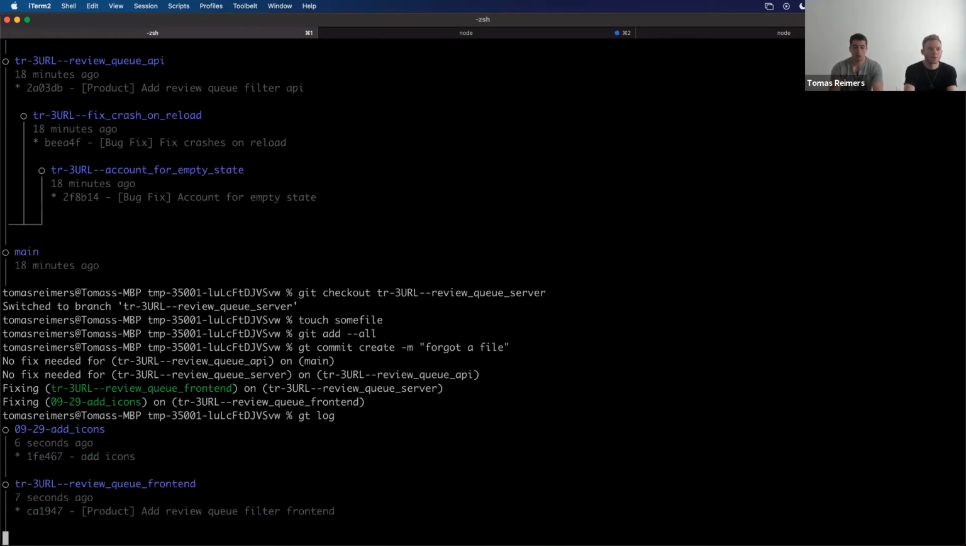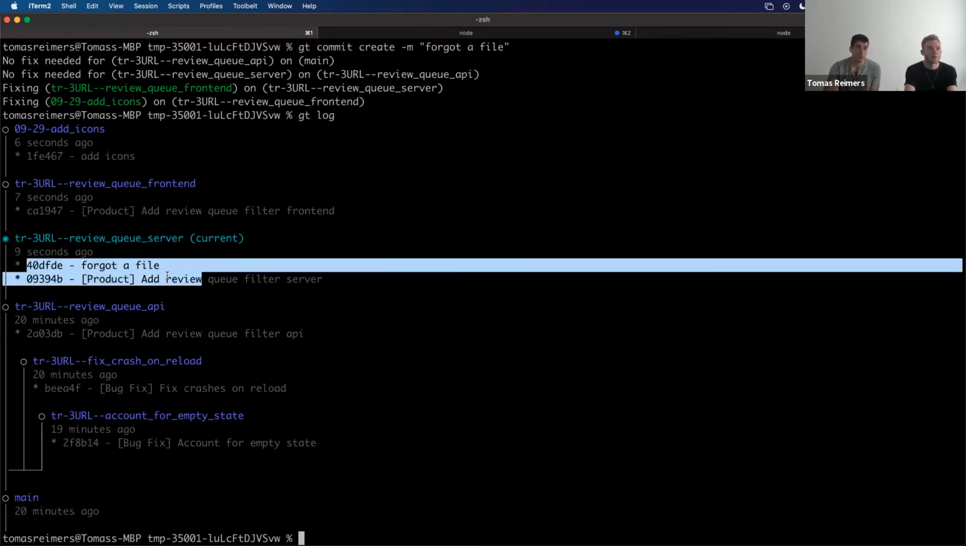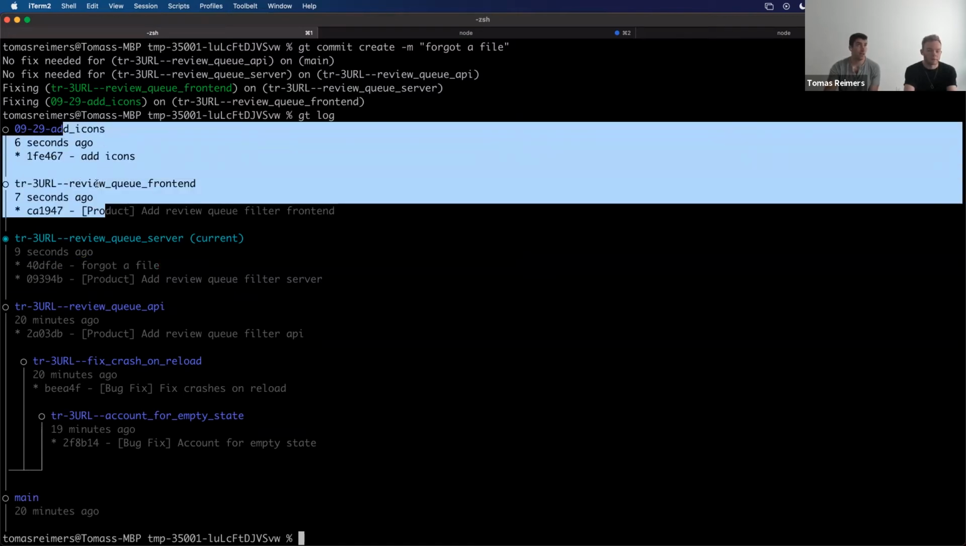If we go ahead and look at the log, what we're going to see is that these branches are all still in the stack. So we still have API, we have server, we have front end, and we have icons. The notable thing about this is that server now has 2 commits in it. So previously it just had 1, this add review queue filter server. Now it has 2, that one and the forgot file. But what's also notable about this is that the 2 branches which were previously upstack of it, review queue front end and add icons, are still on top of it.